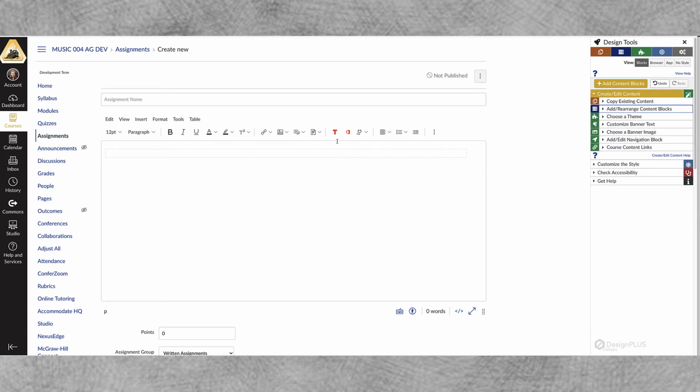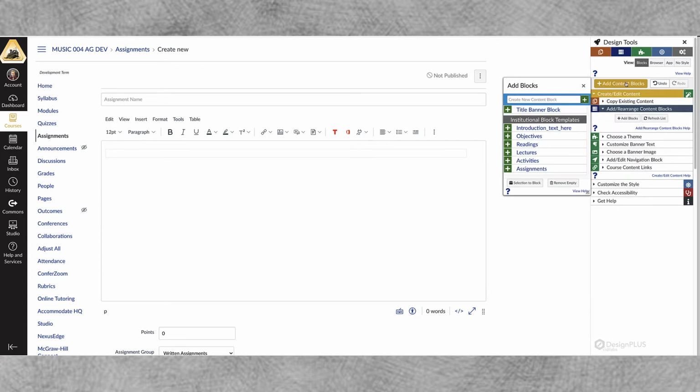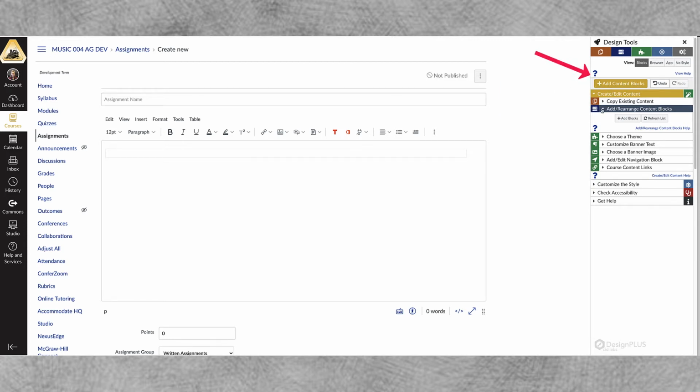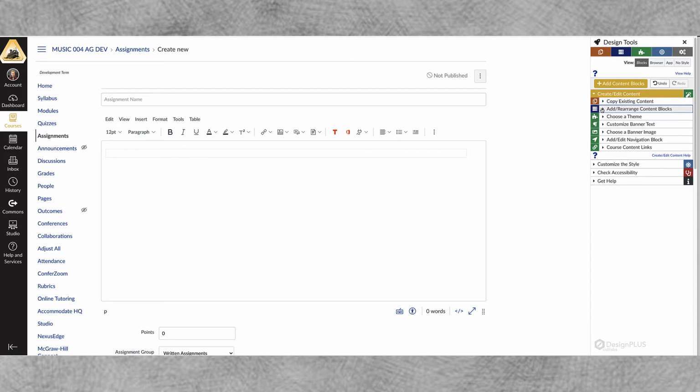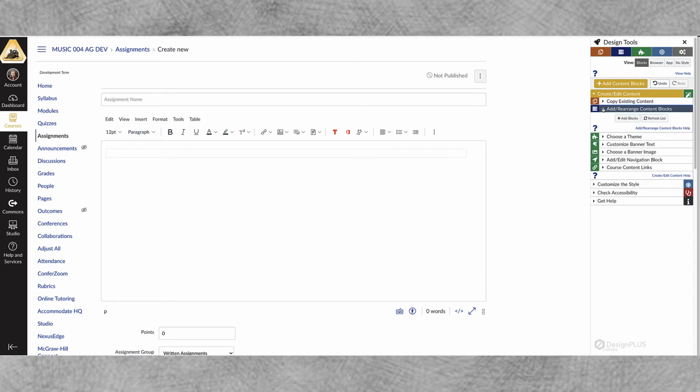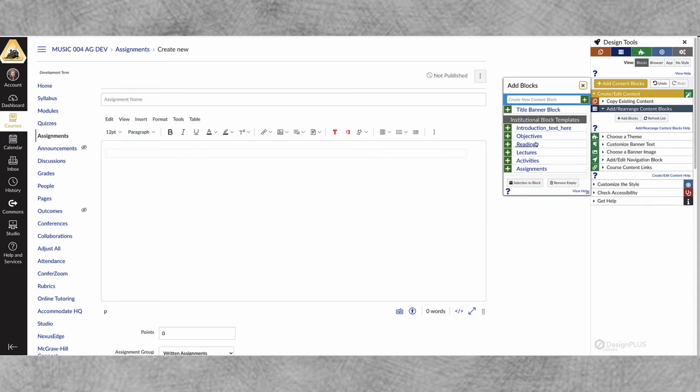Alright, we are ready to add some content blocks. There are 2 ways that you can accomplish this. The easiest way is probably to click on this Add Content Blocks button here with the plus sign, and that opens up this new panel. The other way is that we can actually just click into the Design Tools set of panels here, and then we would need to click this Add Blocks with a plus symbol, and it opens up that same panel.